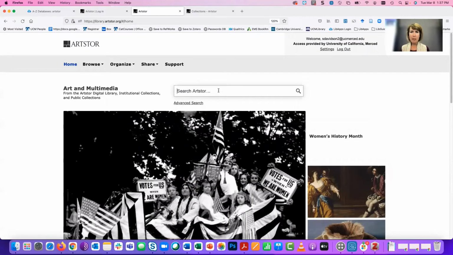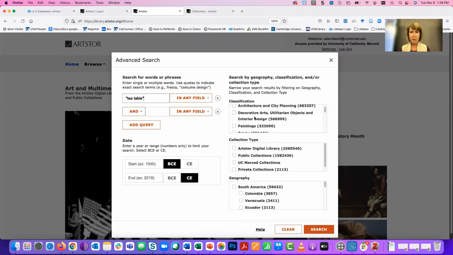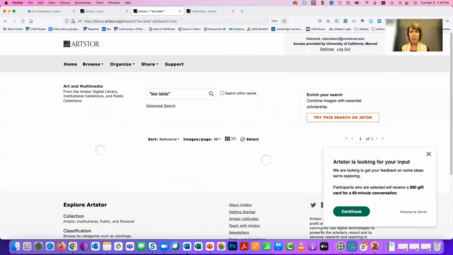ARTSTOR offers us a basic search box, but I'm actually going to jump into the advanced search. This has some options that I really like, which again can depend on your research. I'm going to start with something very simple. I'm going to start with T-table, but the things I do like are that I can limit to a certain classification. If I did know that something is within one of these broader collections, I could use that. And the geography can be really helpful. I'll do a search later where I'm also using the date limiter. So with T-table, I can go ahead and click search from this advanced search box.